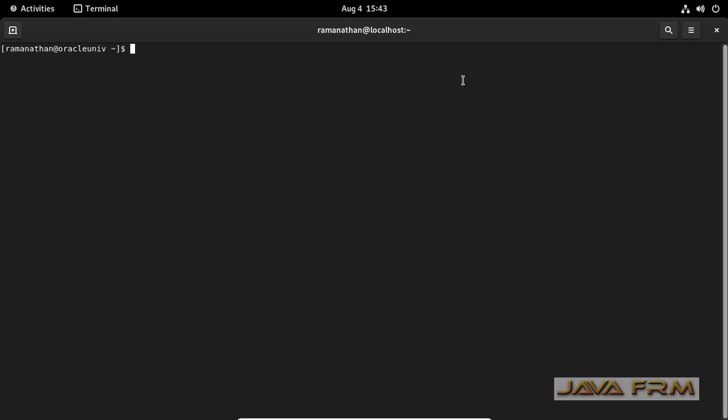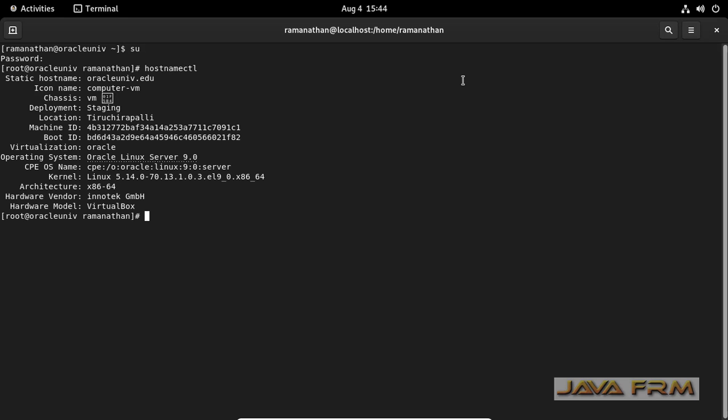So machine info is nothing but metadata or information about the machine which is set by the administrator. First I log in to the terminal as the root user. I am typing the command hostnamectl. Here you can see icon name, chassis name, deployment name, location. All these are machine info, so it's metadata. It does not affect any static host entries, etc.